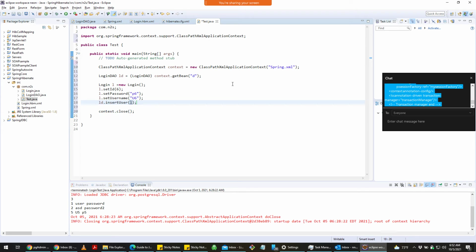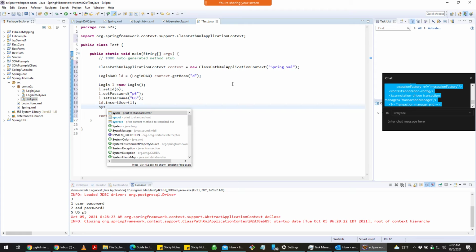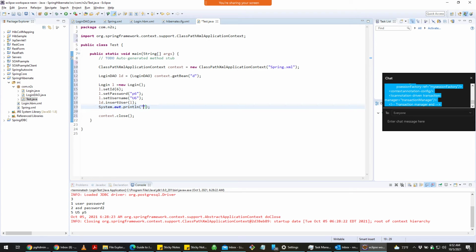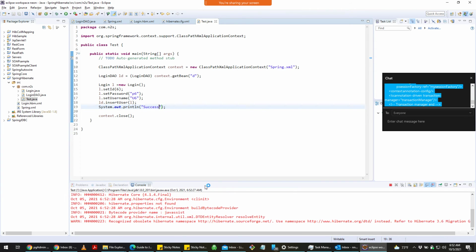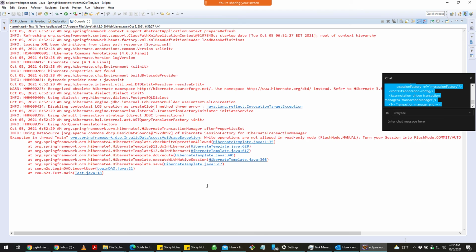Next line have sysout success. Now run and check what is the output you are getting. You should get an error. What is the error? Read it. From the bottom you are seeing invalid data access usage. So write operations are not allowed in read only mode, right?